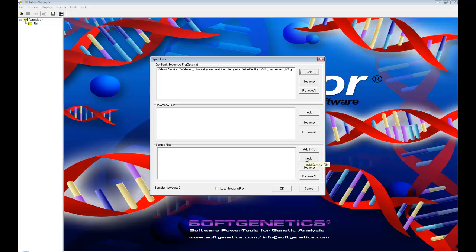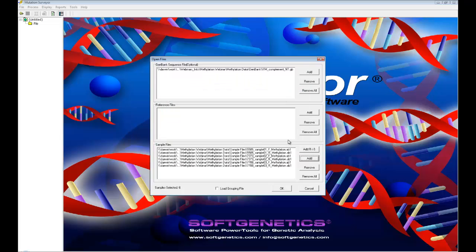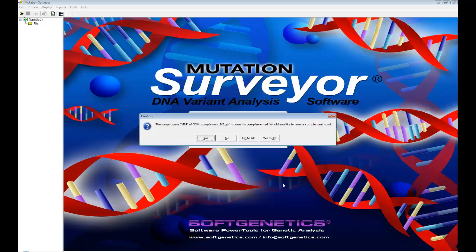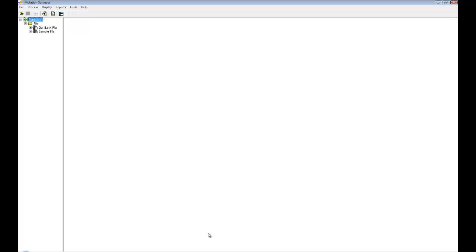After loading your GenBank sequence file, you can load your sample files. The reference pane should be left blank, as the program synthetically constructs reference files for mutation detection. After loading your files, click OK, and you will be prompted to reverse complement your sequence. Select No to All, and you will then be able to adjust your mutation project settings.